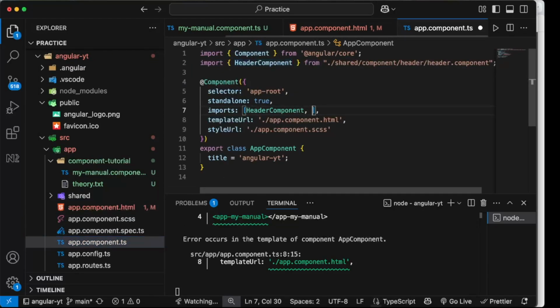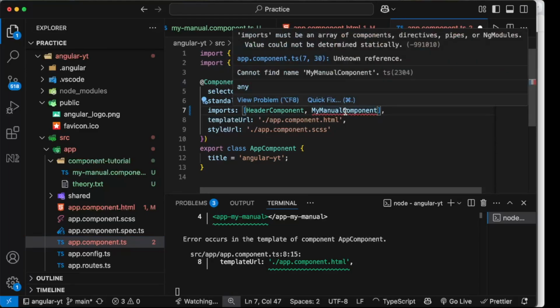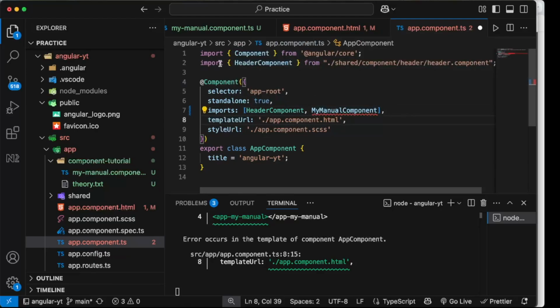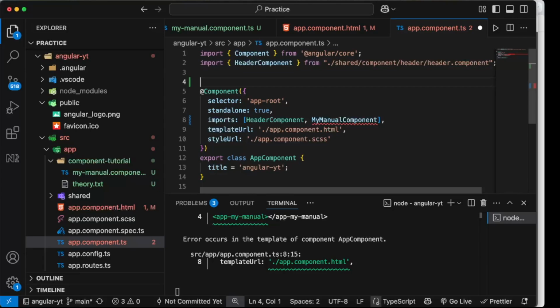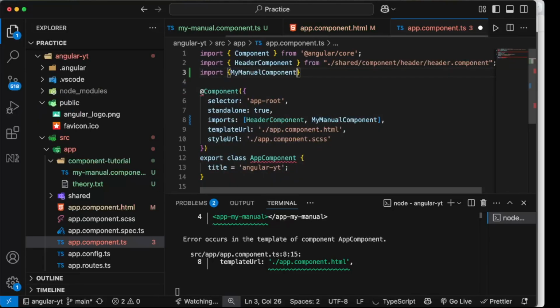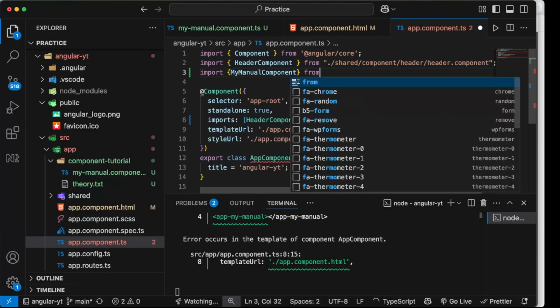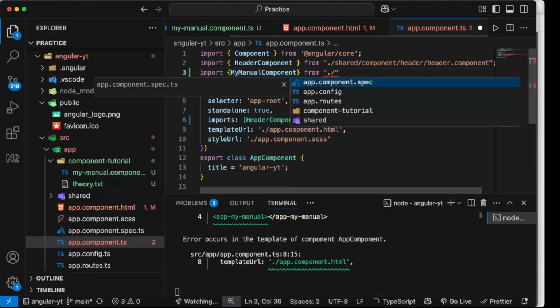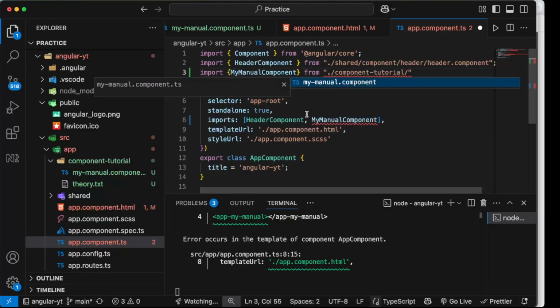Now it shows another error. Imports must be an array of component, directive or module. That means it is telling me it cannot find the name my manual component, because for this we have to import that here. I import my manual component from the component tutorial path, then use my manual component. Now the error will go.